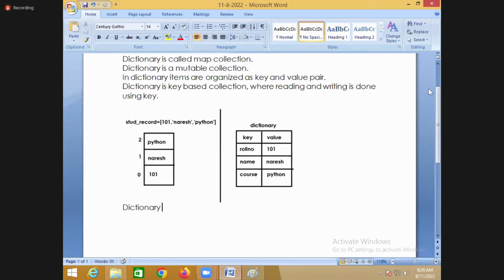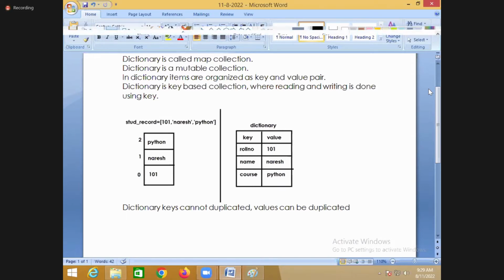Dictionary keys cannot be duplicated, but values can be. So values can be what here? Duplicated. So keys cannot be duplicated, but values can be duplicated.